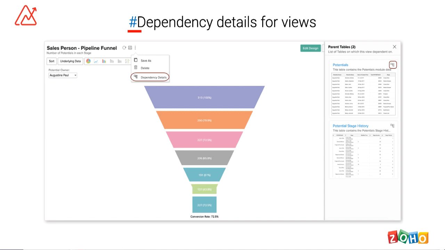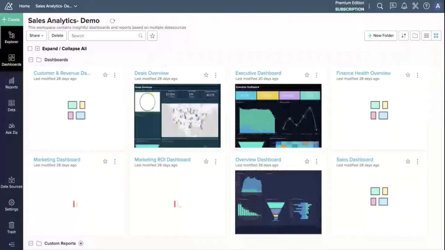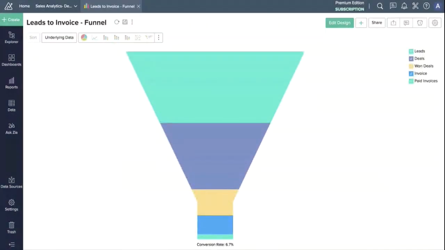So let me show you how it works. So I'm going to pick a report to show you how the dependency details feature enhancement has been done. So I'm going to pick one of the reports that's the leads to invoice funnel report. Now this gives me a detailed analysis of how the leads have got converted into deals and then won deals, and those that have got invoice, and for those invoices we have received the payments.